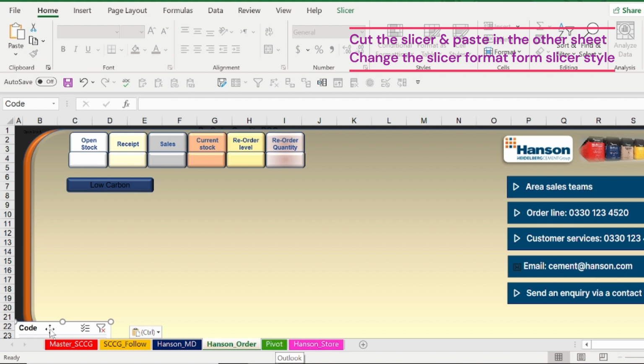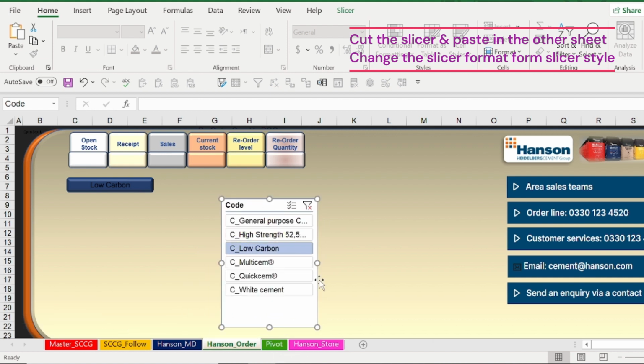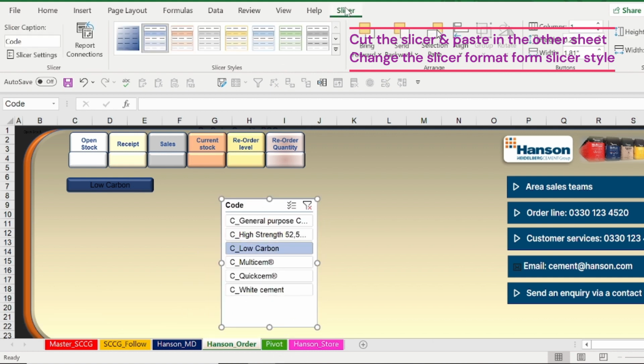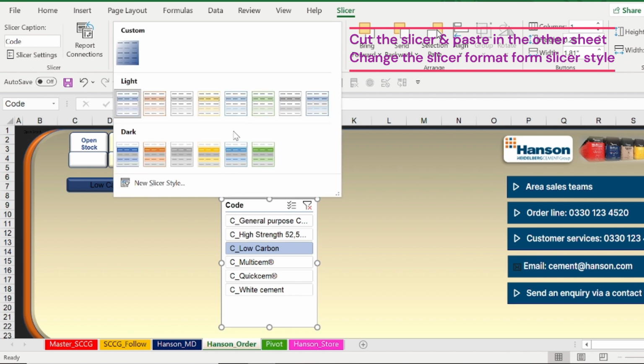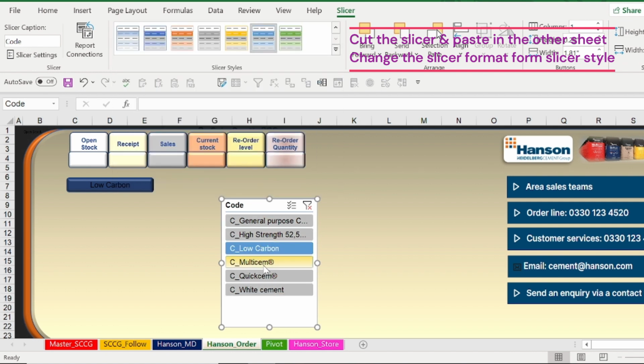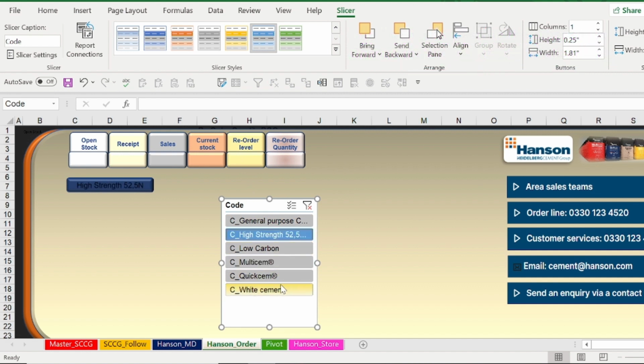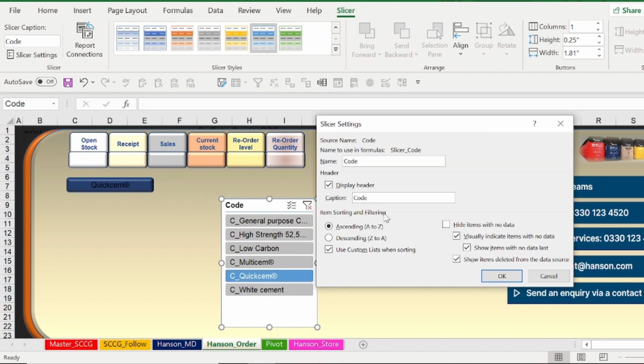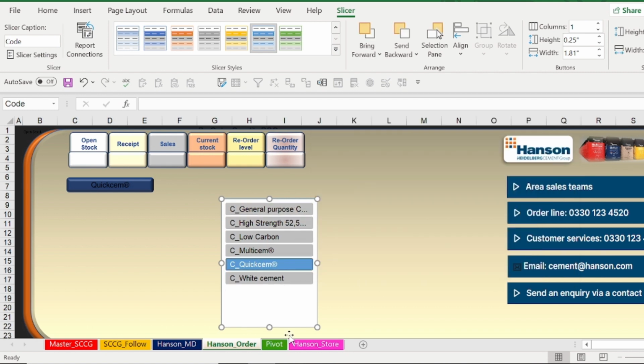Now cut the slicer and paste on the Hansen order sheet. You can change the slicer format from slicer style. You can select any format or design. Also, hide the header name of code. From slicer setting to hide header.